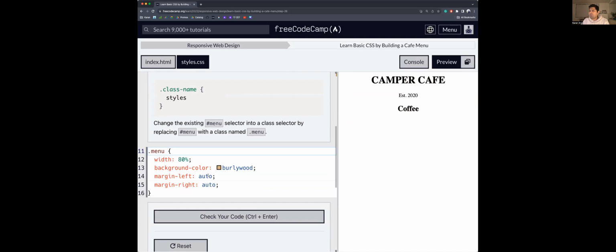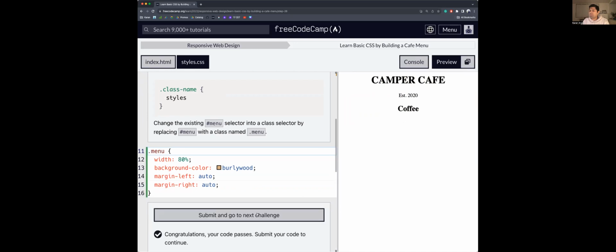But why did the background color move away? Let's see.